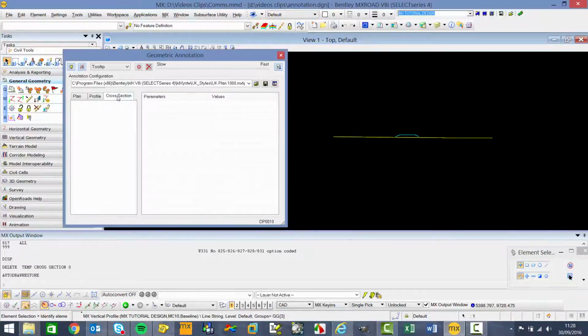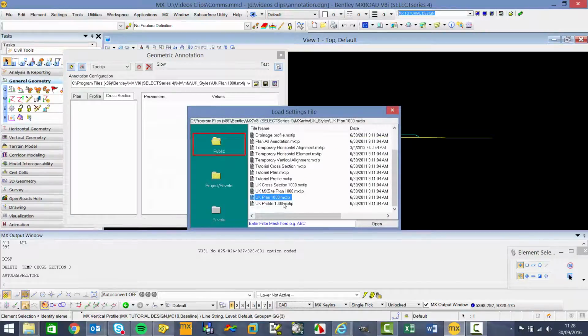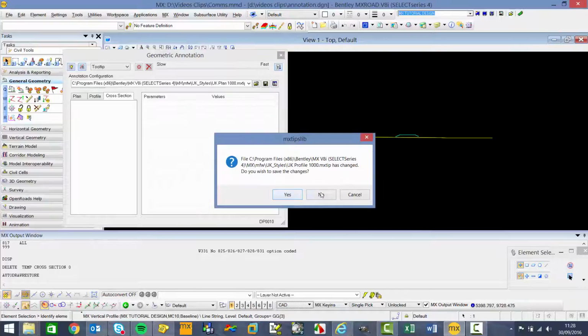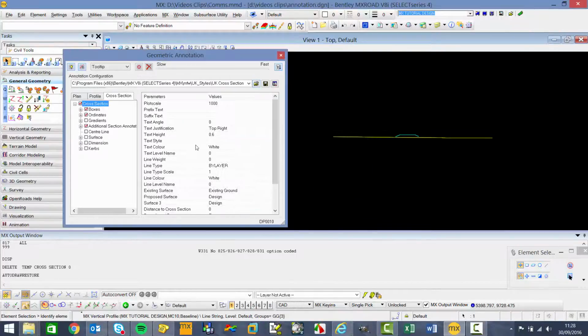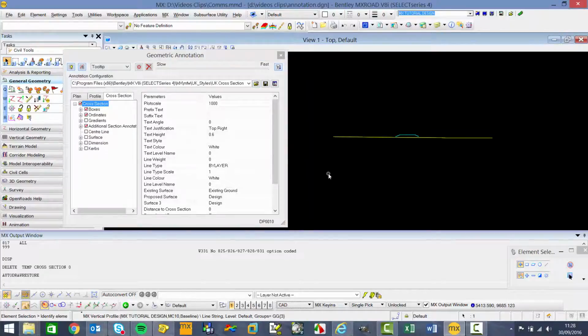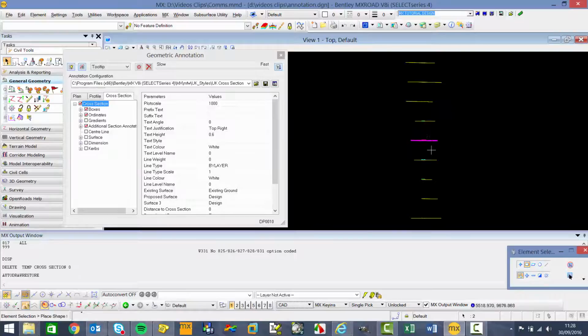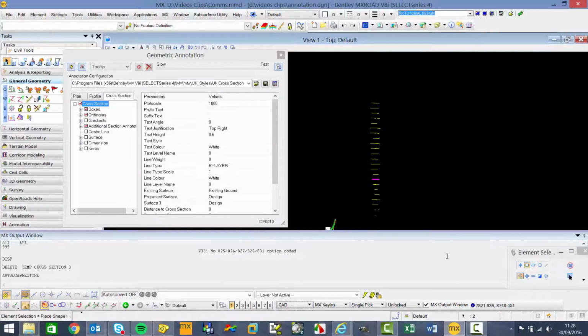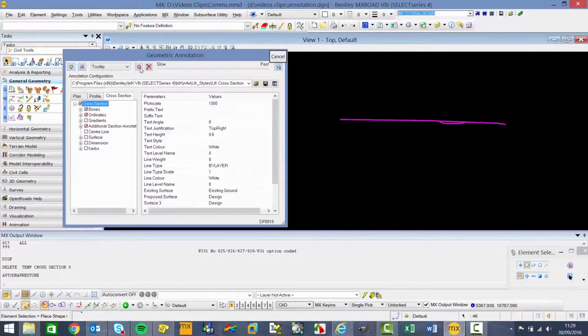And not surprisingly, the process is pretty much the same for cross sections as well. So if I go to the cross section panel and load myself up, no, I don't want to save the changes to the profile. Load up the cross section, and in this case the selection is going to be a crossing window. So I'll pick my section. You can pick all of the sections. In fact, I'll just demonstrate that. You can pick all of the sections in one go and it'll annotate all of them.